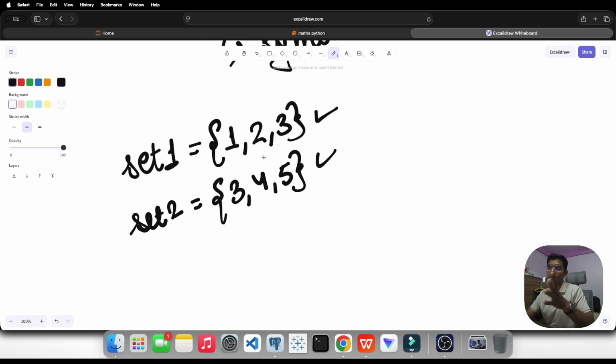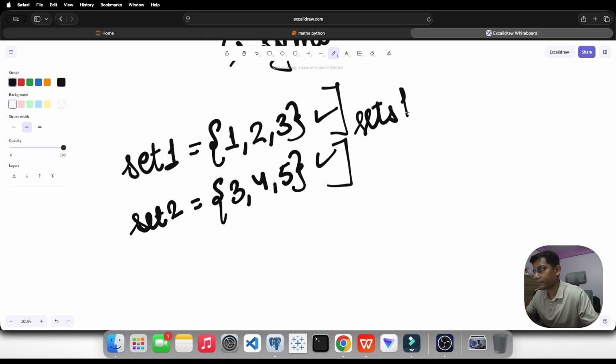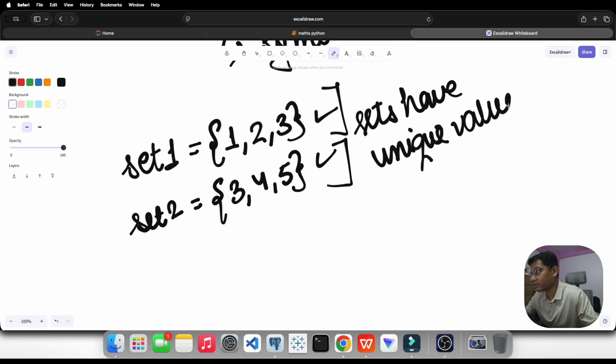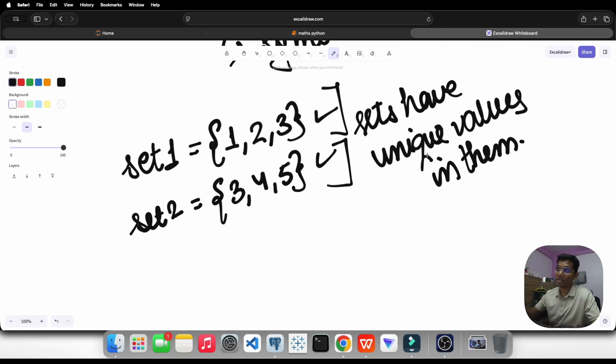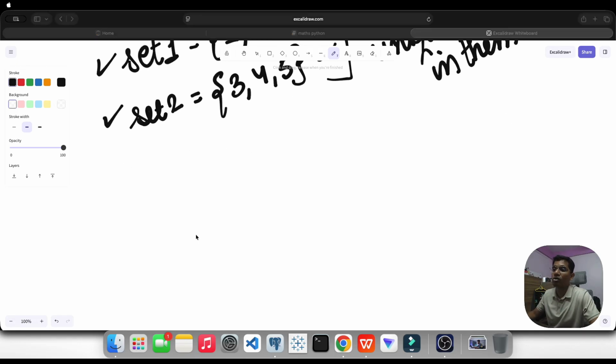And here, as per the definition I've told you, all the sets have unique values in them, right? All the sets have unique values in them. That's it. Let's talk about it one by one, and we will also see the practical part in our Python environment. Okay, so let's talk about union.